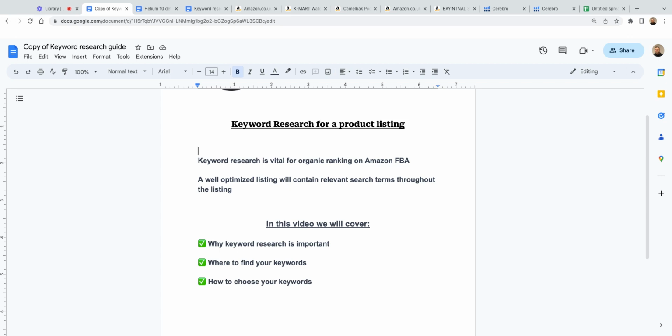So I've just written a brief sentence at the beginning here, saying that keyword research is vital for organic ranking on Amazon FBA. A well-optimized listing will contain relevant search terms throughout. The reason I've written that there is because keyword research can often be overlooked. People will just go ahead and start writing a listing which looks good, it's well written, and it may well convert sales. However, you may be missing out on a few tricks to increase your organic rank and the SEO of your page. So that is the most important thing for the keyword research.